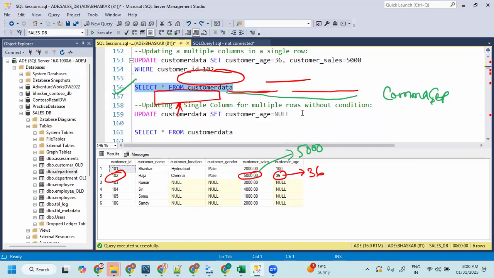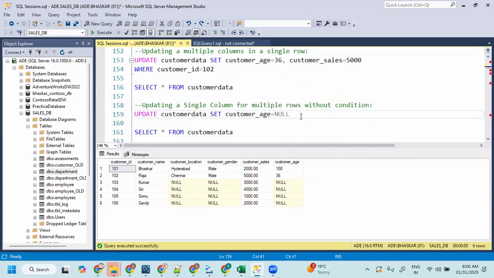And if you are not interested in passing a value for any column, you can pass null. If you want to update a single column for multiple rows or all the rows, in this case, all the rows, this is a very, very dangerous operation.